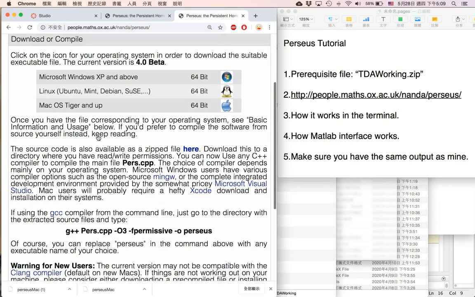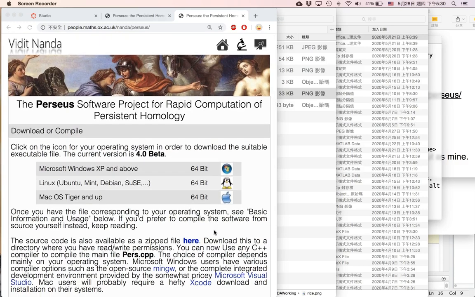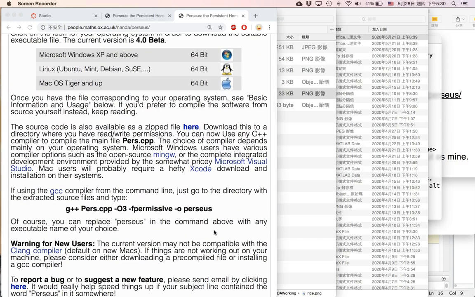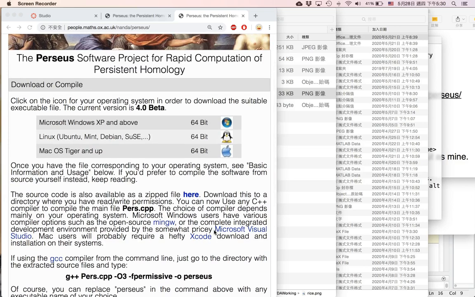If you are familiar with C++ or any compiling language, you could download the source code and then compile on your own machine. Here are very straightforward guideline steps provided by the author. On the other hand, if you are not familiar with that process, don't worry, because the author provides the executable file. All you need to do is download the suitable executable file based on your system.